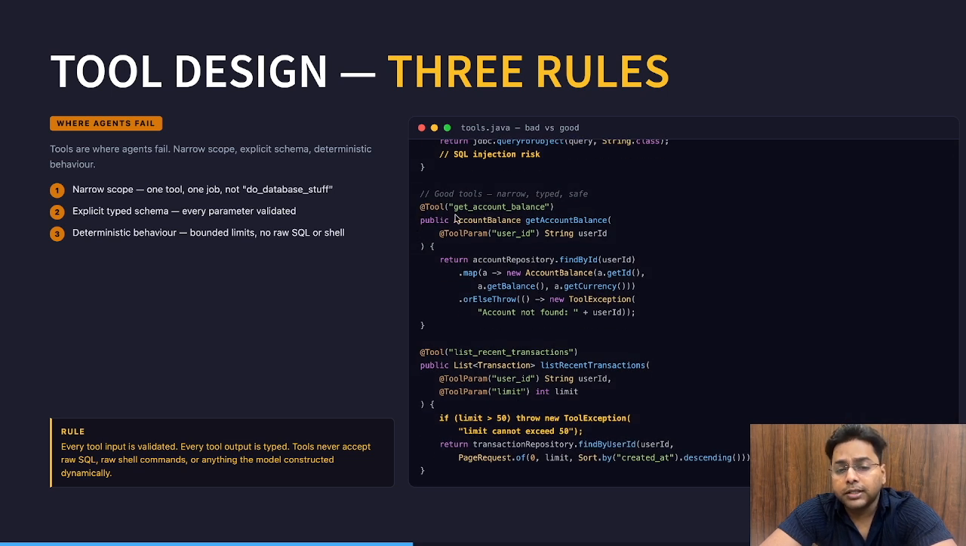A good tool is get account balance, because the tool name is get account balance, and what it does is it takes the user ID and then queries our repository with that ID and gets the account balance. If not found, then it throws an error string that account not found for that particular user ID. So this is the first thing. Second is we should have an explicit type schema, every parameter is validated. Third is deterministic behavior, bounded limits, no raw SQL or shell.